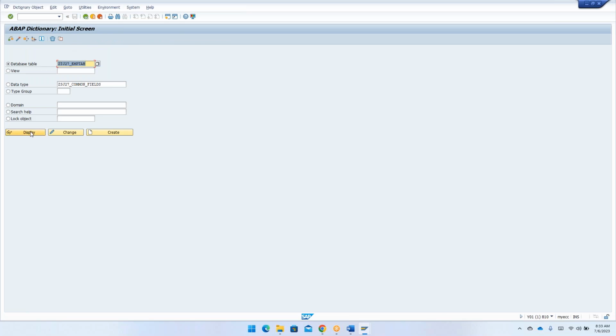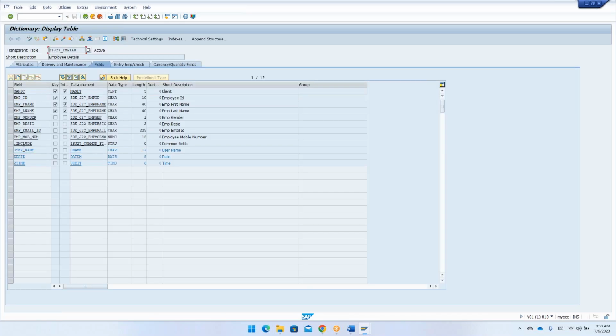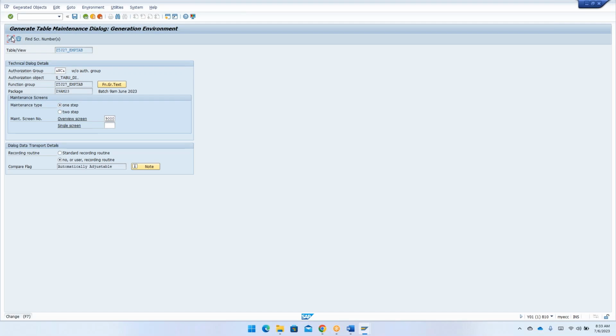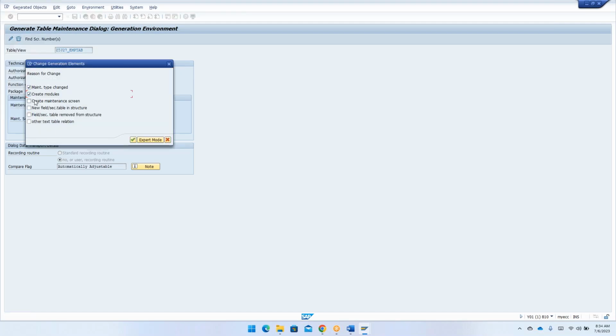Now if I go back and click on display, see here, the fields in blue color are the ones incorporated from your structure, but the black fields are the fields we have added. When I go to change mode, it won't show you those, but in display mode it will. As we have made changes to the existing table and we have a TMG, what I need to do is go to Utilities, Table Maintenance Generator, click on edit, and create your table maintenance generator.